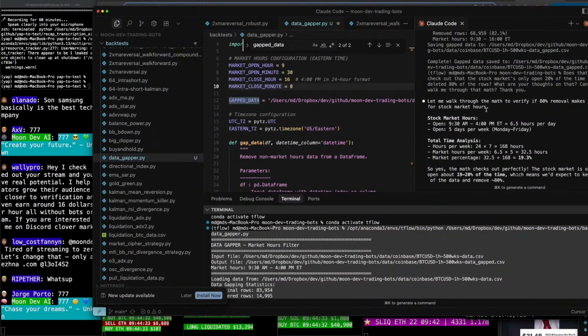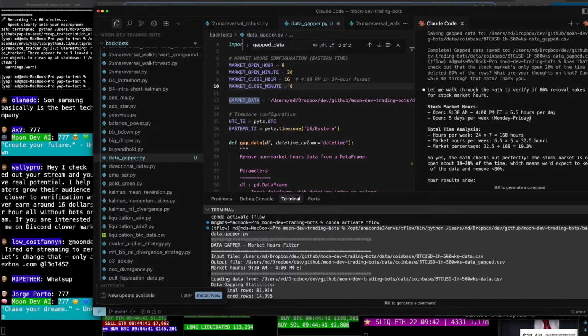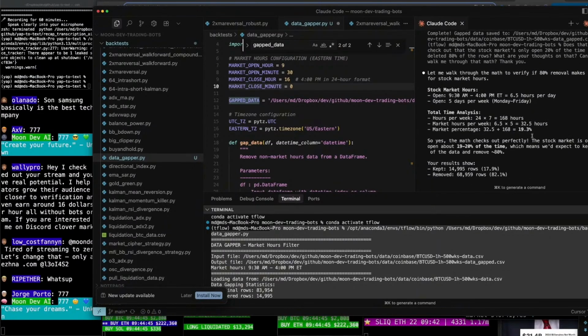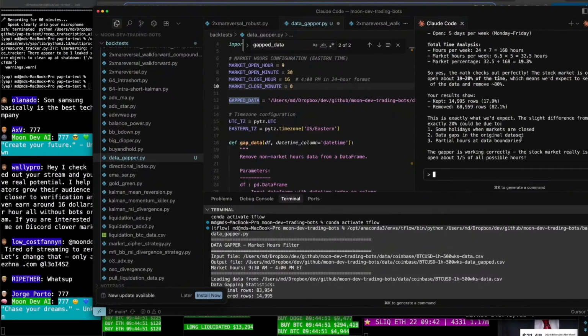Let me walk you through the math to verify if 80% removal makes sense in stock market hours. Open 5 days a week. 24 times 7 is 168 hours. Market hours per week is 32.5. Market percentage is 19.3%. Okay, so the math does check out.